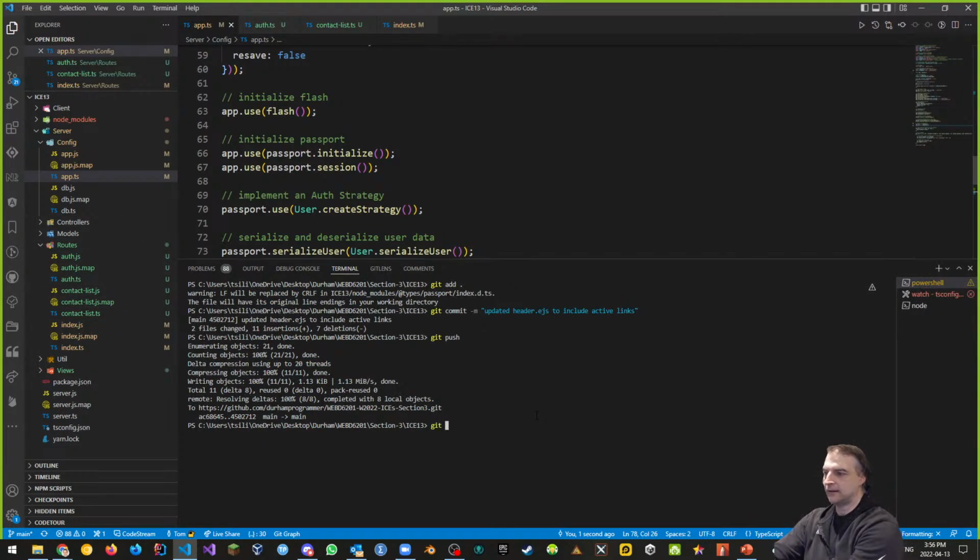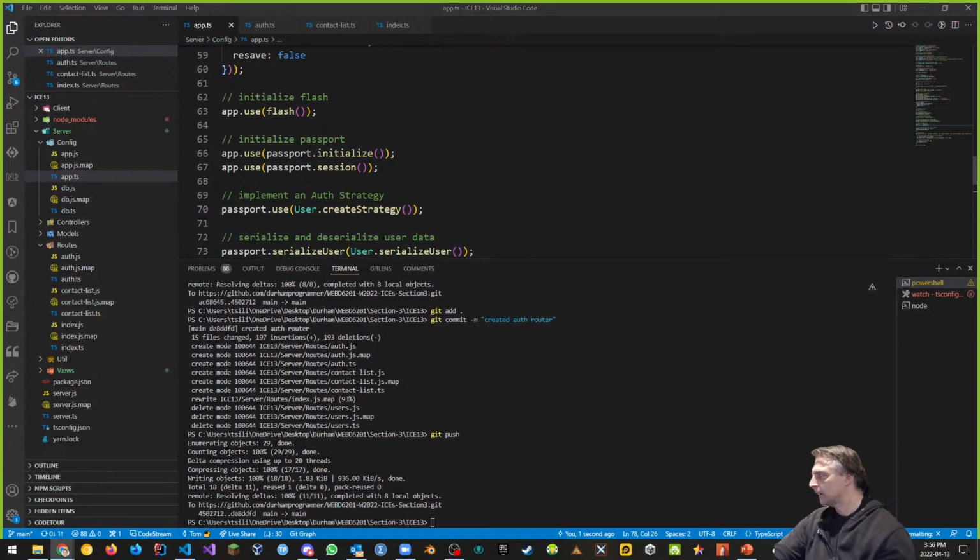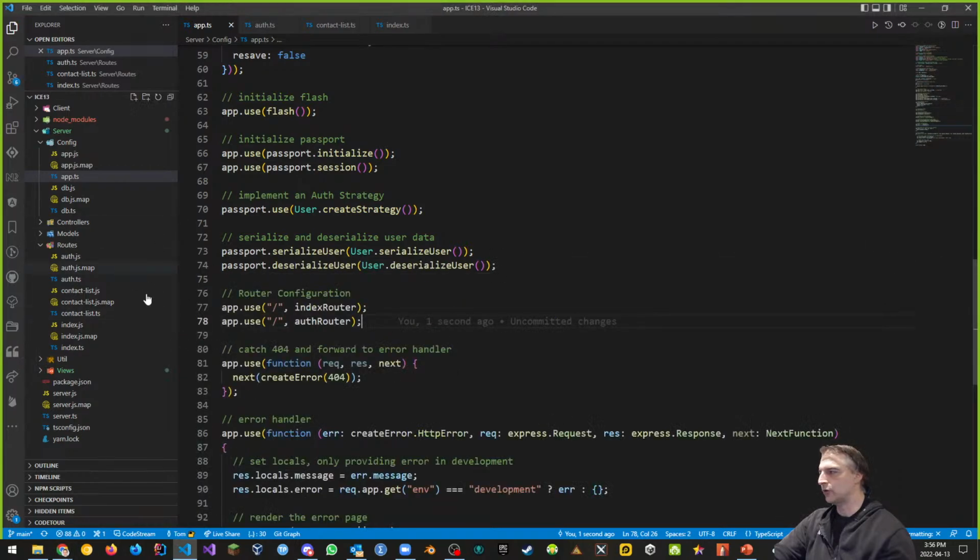So now that I've separated out my router, which is my auth router, let's do a git add dot, git commit -m, and we'll say "created auth router", and then git push. So again, I'm kind of separating things out for you guys, because what I want to try and do is show you how we want to separate our routes so that they're a little simpler to look at.